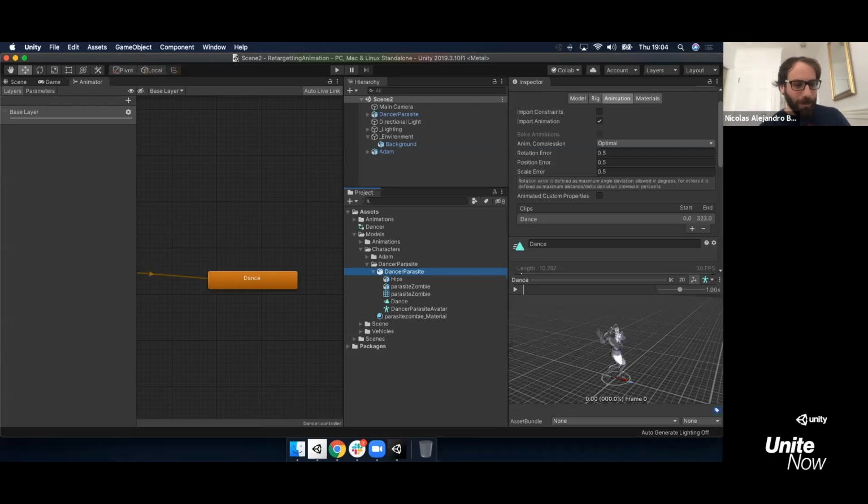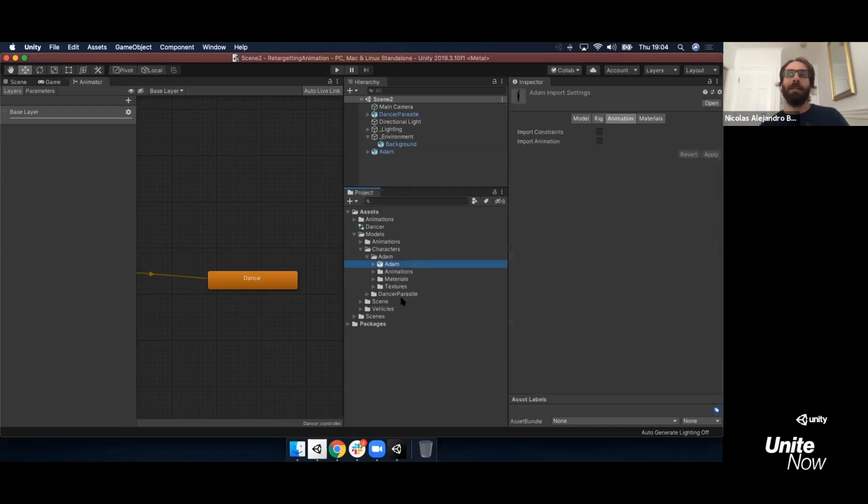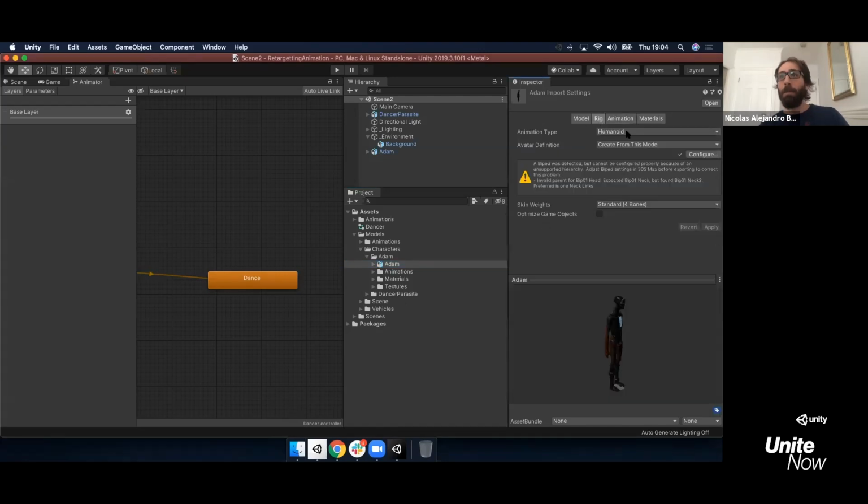About Anonymous's question, he has a biped detected but it cannot be configured properly because of an unsupported hierarchy. This is because Adam has lots and lots of extra bones. I actually have the same error, but it still works. What it's saying is basically that we more or less matched the bones we thought might be the ones we look for, but we are not sure. In this case, it works, so we don't worry.